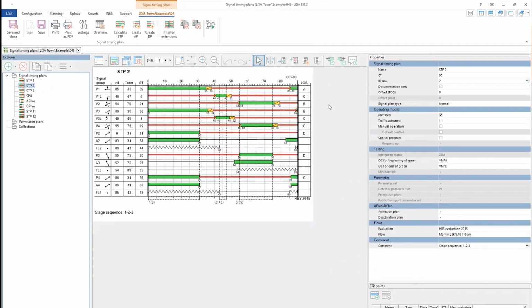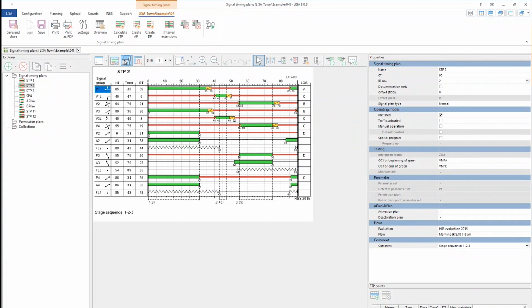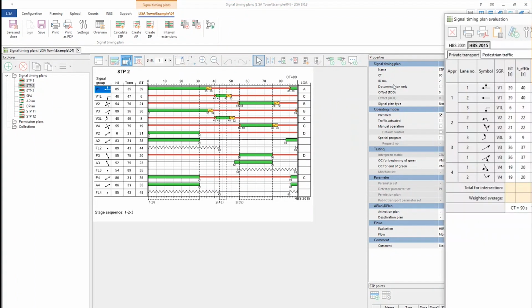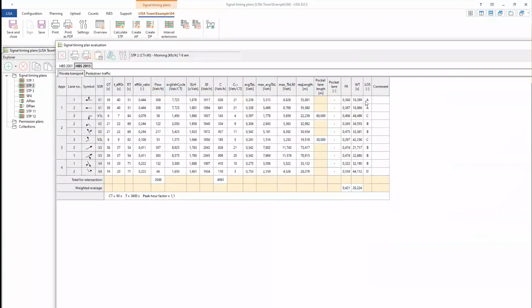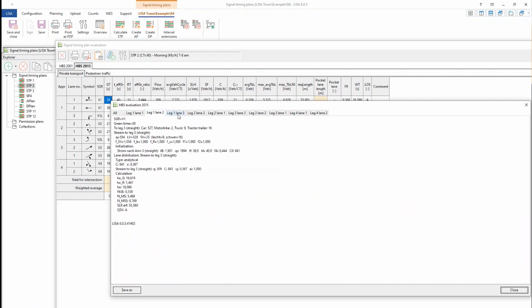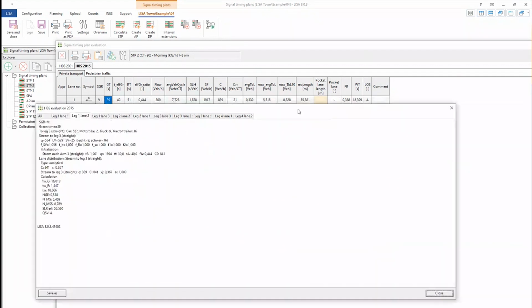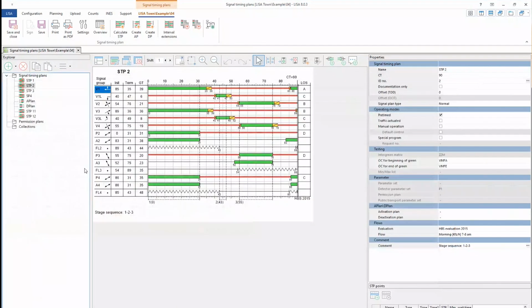There's also a possibility to see how this level of service has been calculated. You can just simply click on the evaluation here, and then you have the entire steps written for you, how it was calculated to A. You can go, in fact, one step further. You right click on this, you click on log, and it tells you all the steps for each leg and lane, how Lisa came up with this level of service. Of course, this is for the HBS 2015, but also for others.